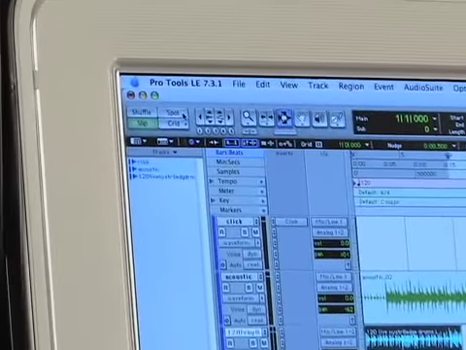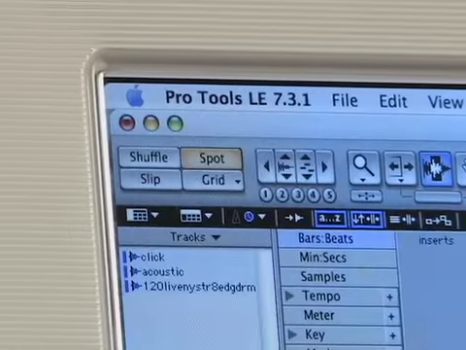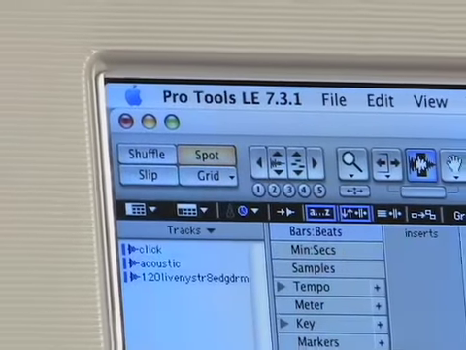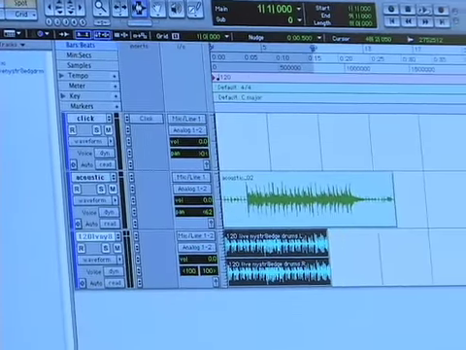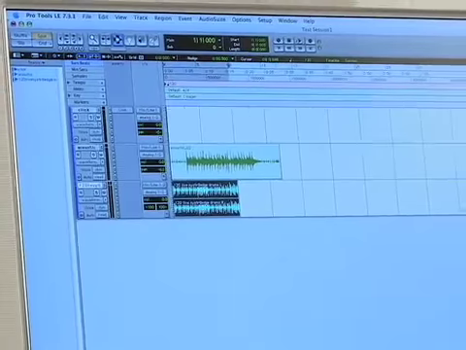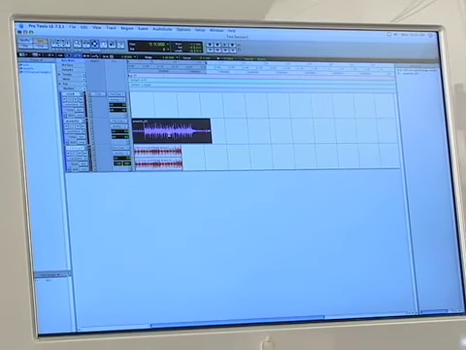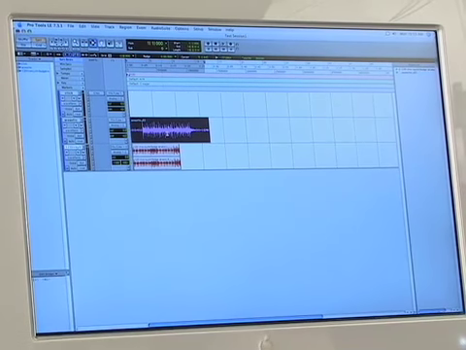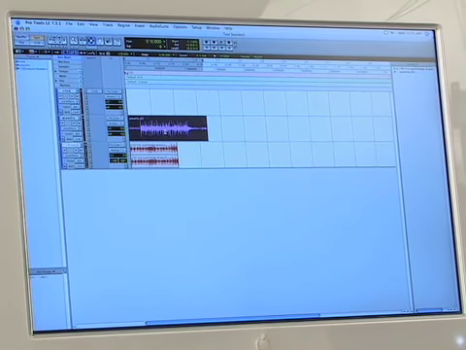Continuing on, F3, that's spot mode. Now, spot mode is pretty cool and useful. When you record a file, like this acoustic track that I've recorded, it timestamps it with some time code and says this is where this track originally started, and this is where it ended.